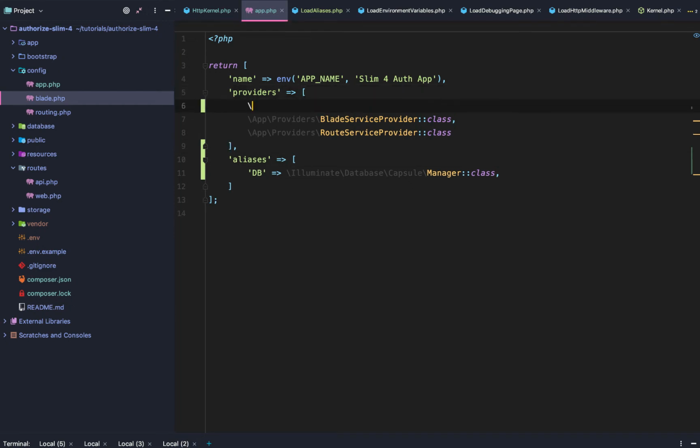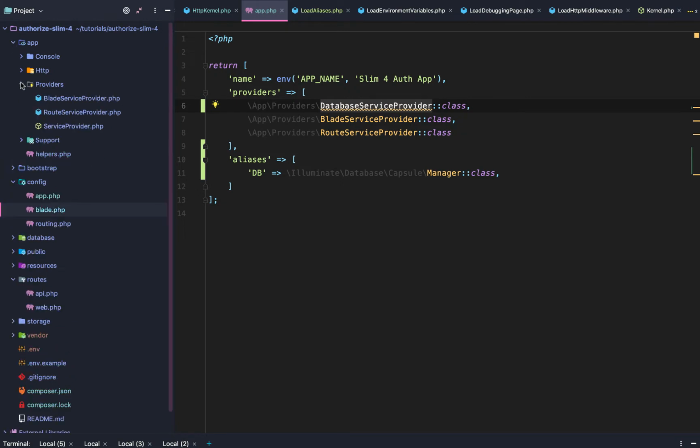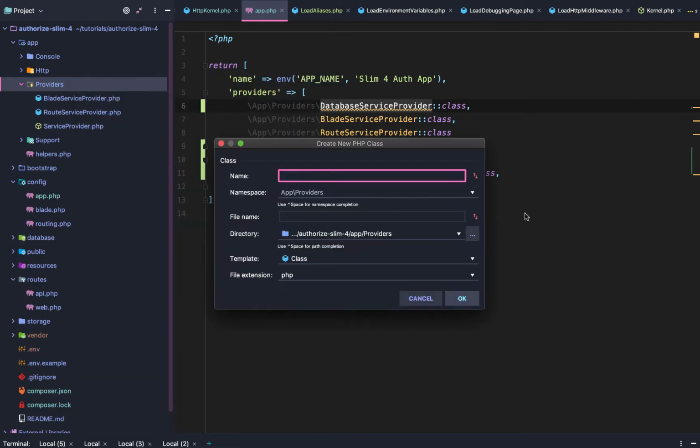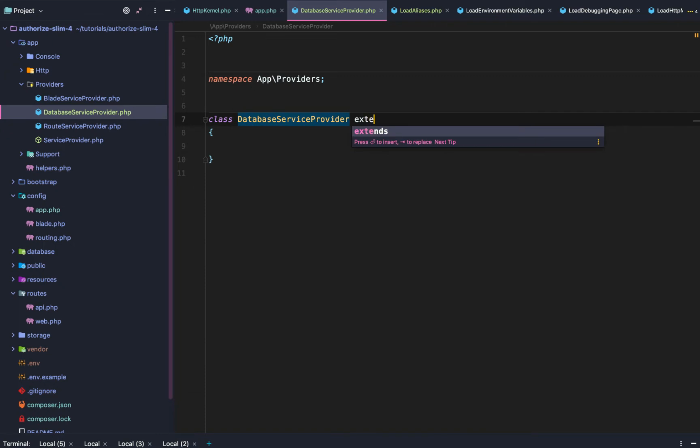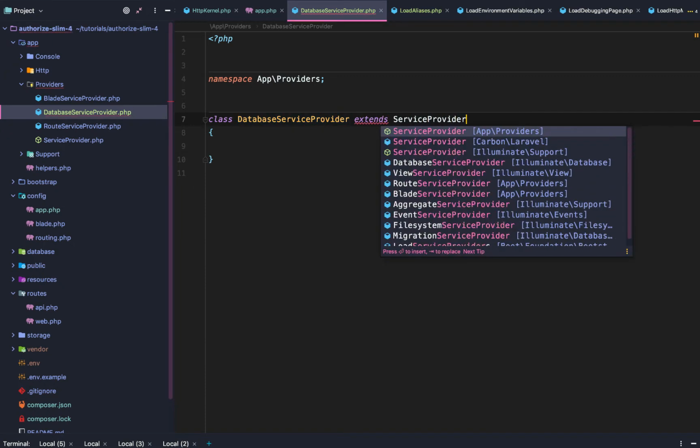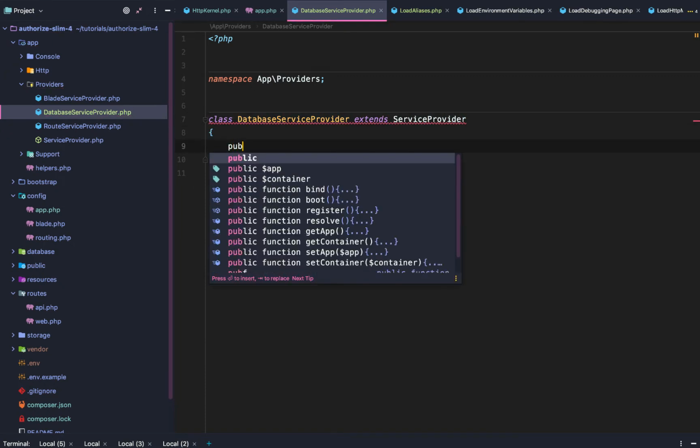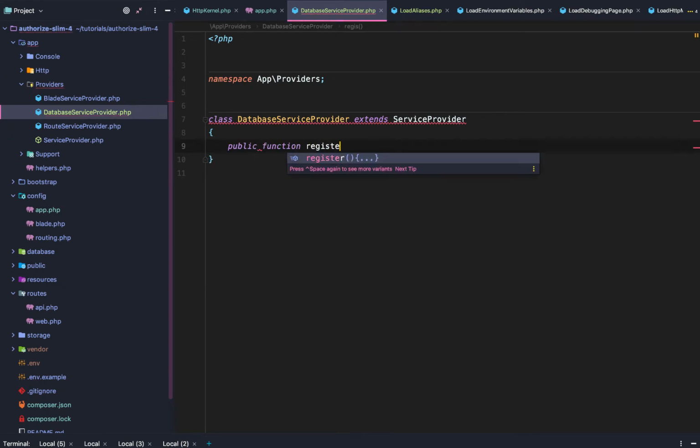We're going to go back to our config/app.php, and we're going to add a new service provider. This is going to be our database service provider class. Just like that. Then we're going to go to our app providers. We're going to create a new PHP class. We're going to call this database service provider. We're going to go to the top of the file, extend service provider, add our two required public function register and public function boot methods.